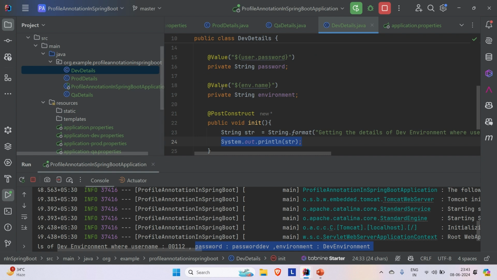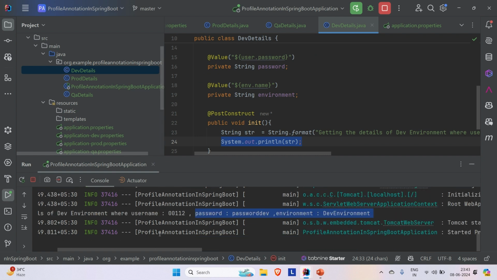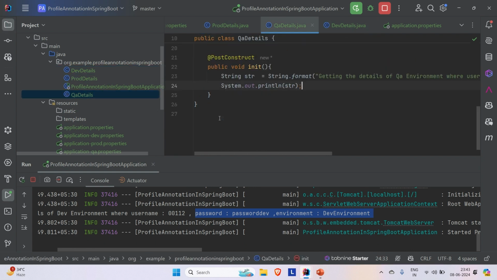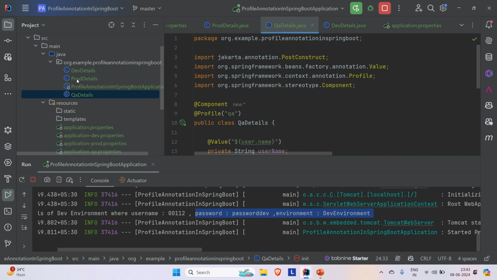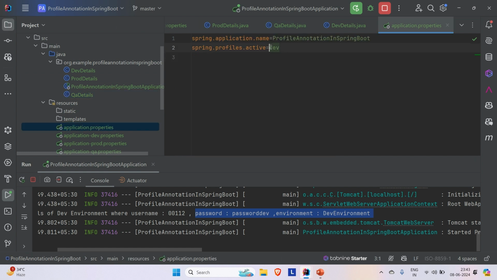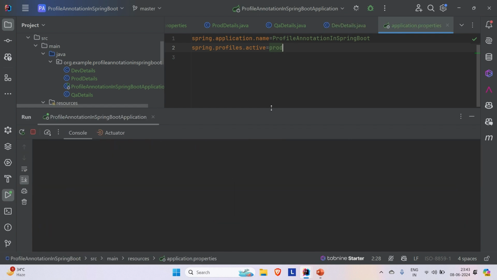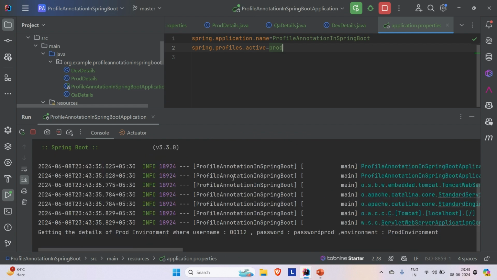So for that reason, we are only printing the dev details, not the prod or even QA. Now if you want to print the prod, what you can do is go to your main application properties file, and here you have to provide prod. Simple. You just run this application, and in the logs you will get those details.